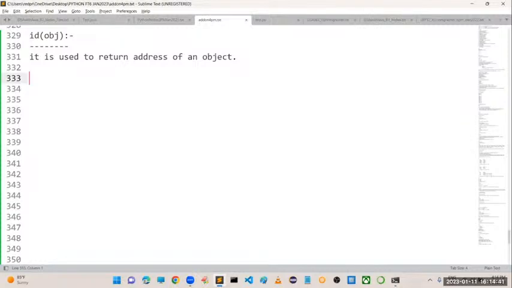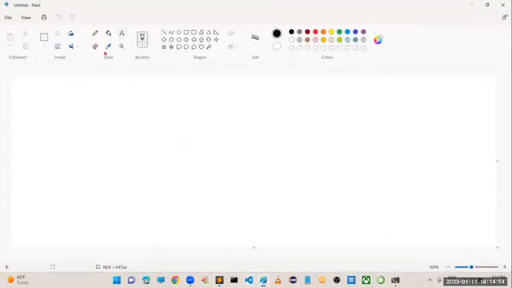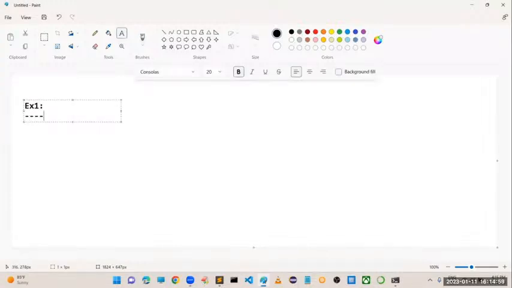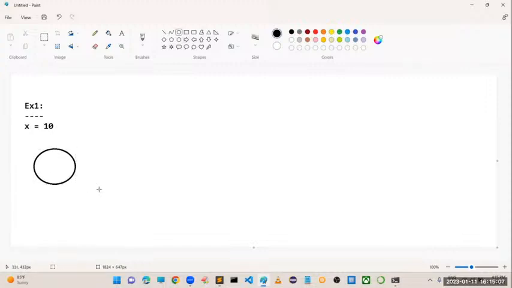Sir, how can you return the address of the object? For that the id function is there, but internally Python follows certain rules. What is that rule? Let me explain with 3 examples. Example number 1, about the id function. Suppose I take x is equal to 10, that's all. I have declared only one object. Inside memory, a variable x will be stored, and x is pointing to this particular memory location. And what is the content of this?